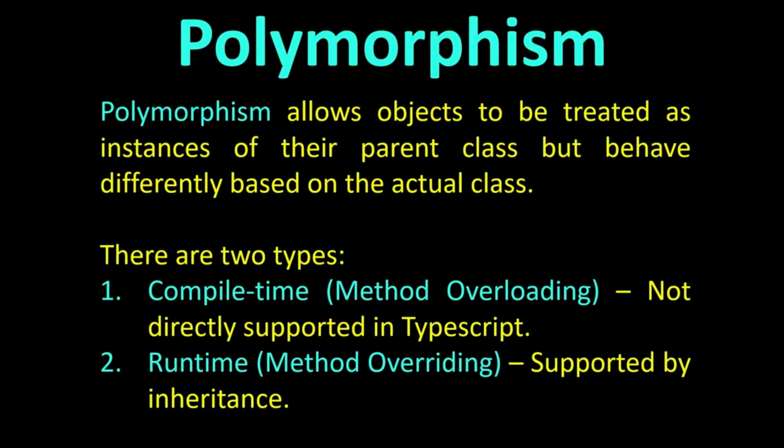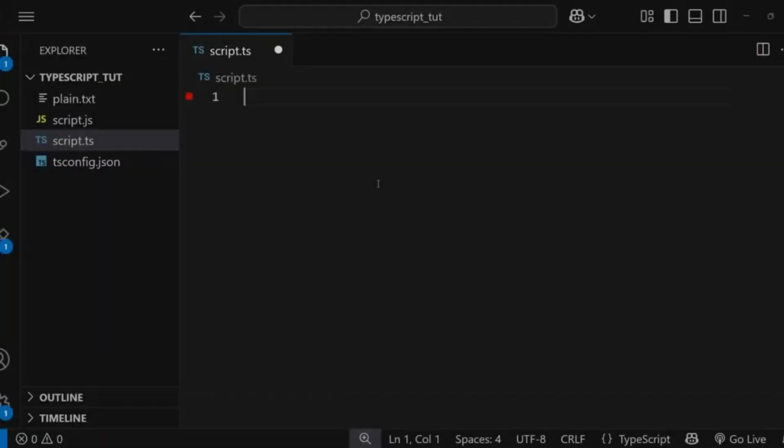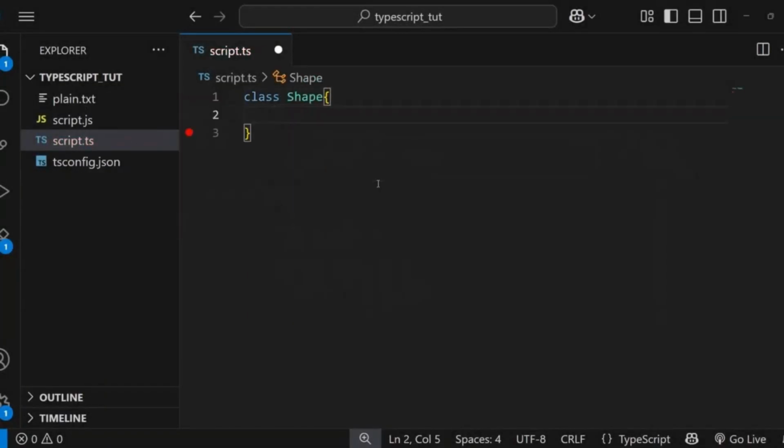The fourth and last pillar we have is polymorphism. Polymorphism allows objects to be treated as instances of their parent class but behave differently based on the actual class. There are two types. Compile time, method overloading, which is not directly supported in TypeScript. Runtime, method overriding, supported by inheritance. Let's see an example of method overriding, as method overloading is not supported in TypeScript.